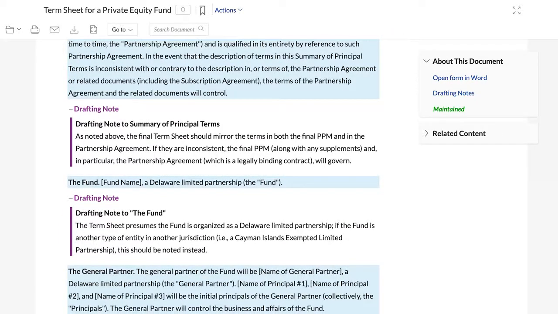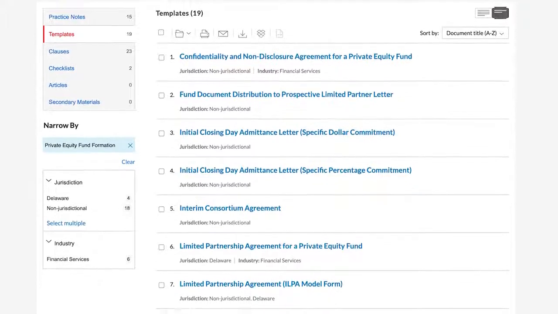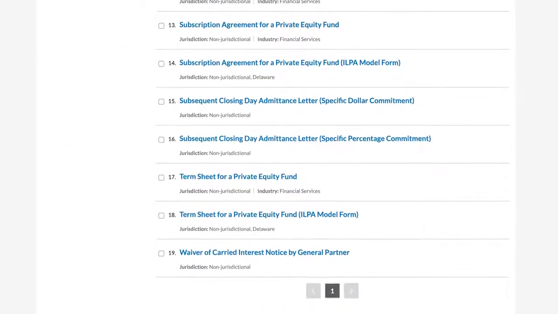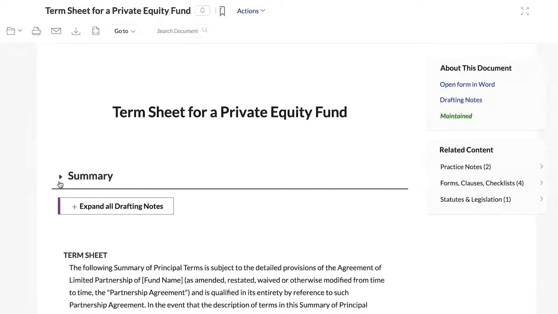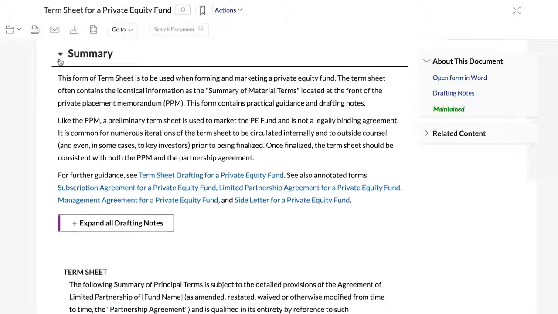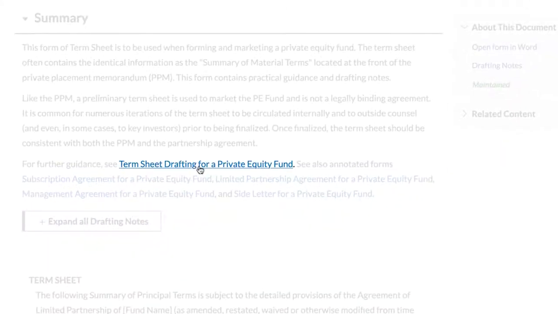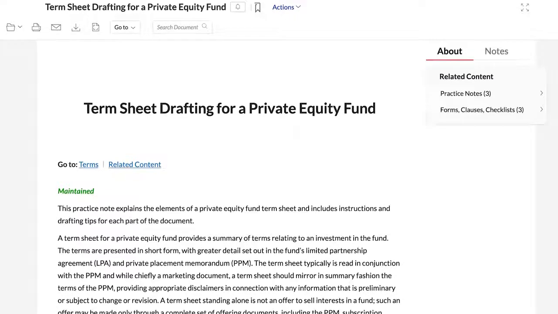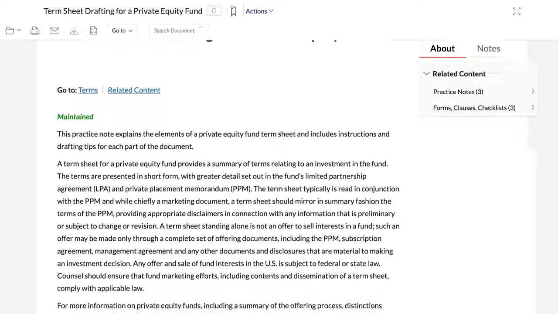If you need additional guidance and context, each of the templates in the Private Equity Fund Formation task have corresponding practice notes, which give background on how the document is typically used and tips for discussing the template with your client, drafting, and negotiation. Like other practice notes in this area, term sheet drafting for a private equity fund walks through each of the parts of the document, providing context and offering suggestions for typical terms offered by fund sponsors.